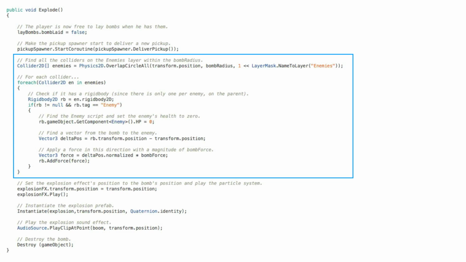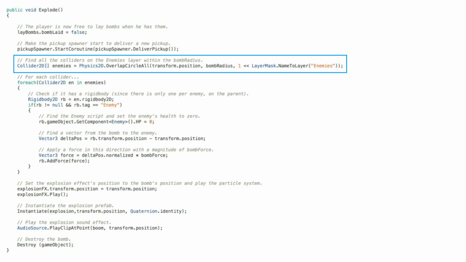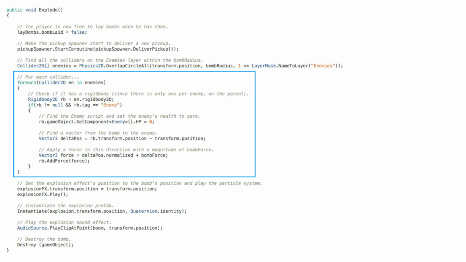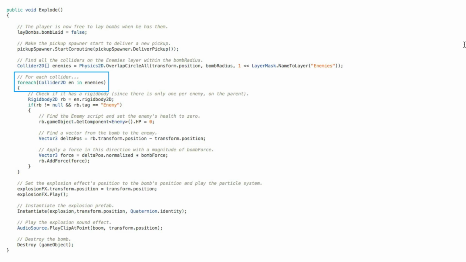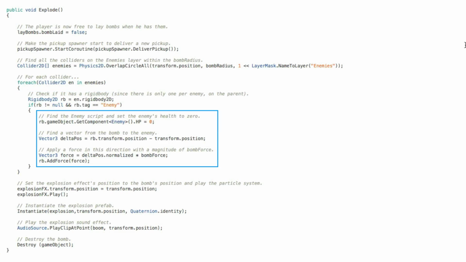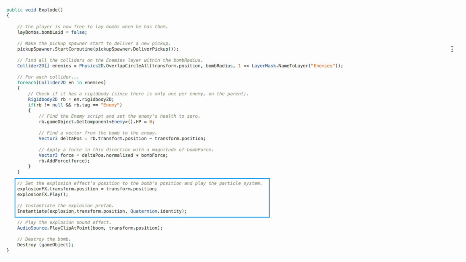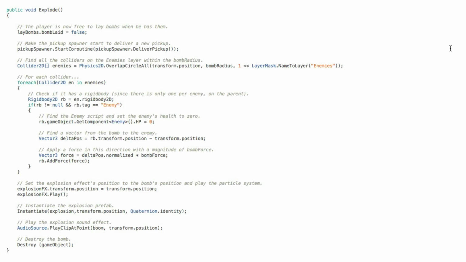Let's take a look at how this last part works. Because bombs are lethal to enemies regardless of their remaining hit points, we use the physics overlap circle all to collect all objects tagged enemy within a certain radius of the bomb. We then run a for each loop for every enemy found, setting their health to 0 and finding a vector from where the bomb was to where the enemy is, in order to apply a force in the direction of that vector. Once the for each loop is complete, we play and instantiate visual effects, play an audio clip for the explosion, and of course destroy the bomb itself.